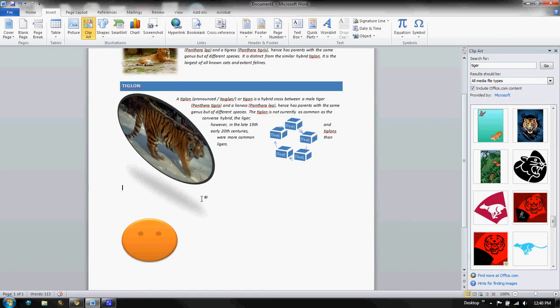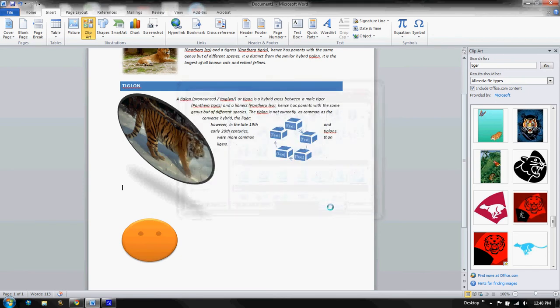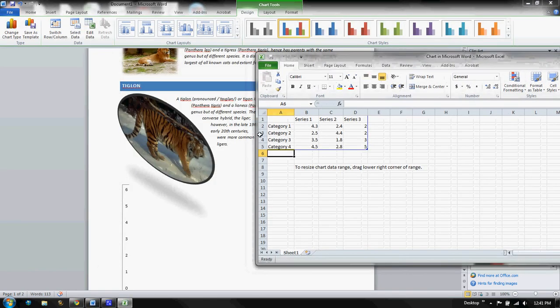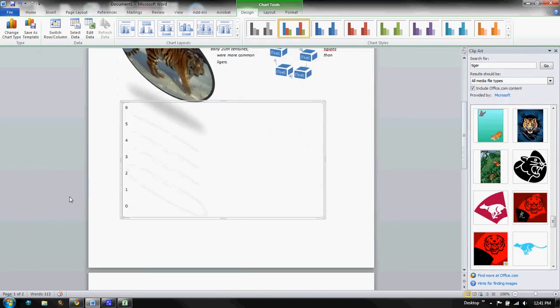The other thing that you may find handy is to be able to insert a chart. And you do that by picking the type of chart that you would want, saying OK, and now when it does this, it's going to open up an Excel document. And when the Excel document opens, it's going to give you some basic information. So it's going to give you a stock set of information.